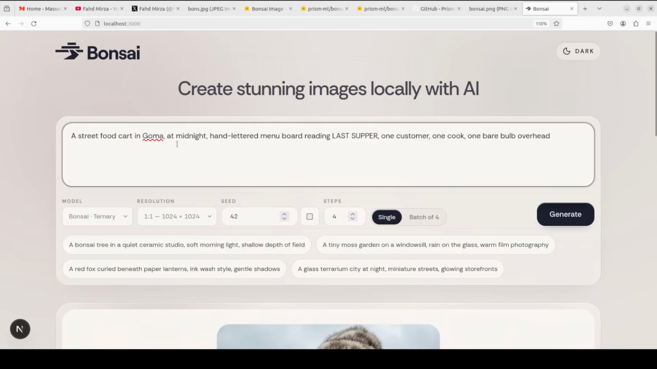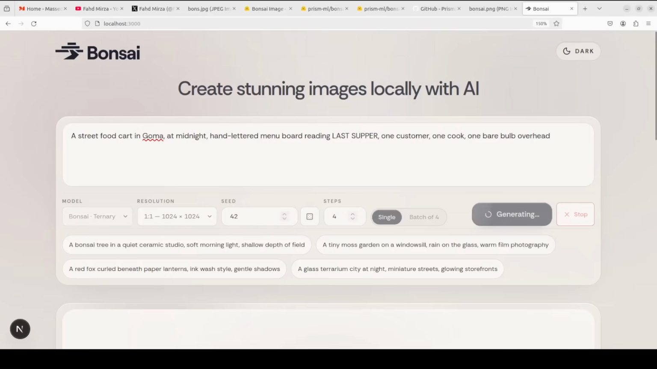So, a street food cart in Goma, which is, I believe, the capital of DR Congo, and my heart goes out to the people in DR Congo and Uganda as they are battling that Ebola virus. And let's see what the model does here in this African landscape.